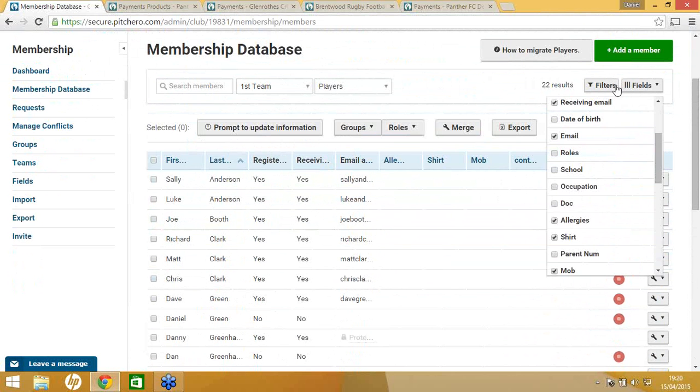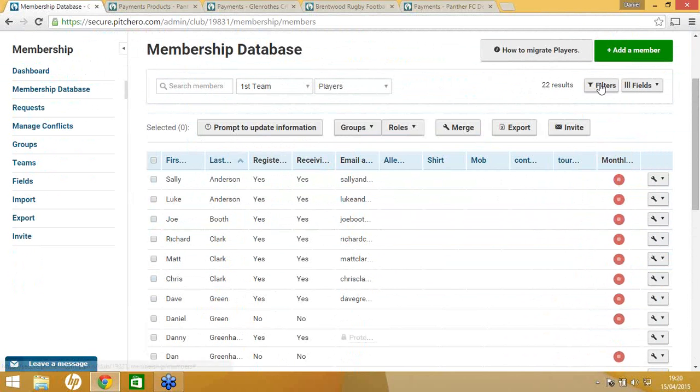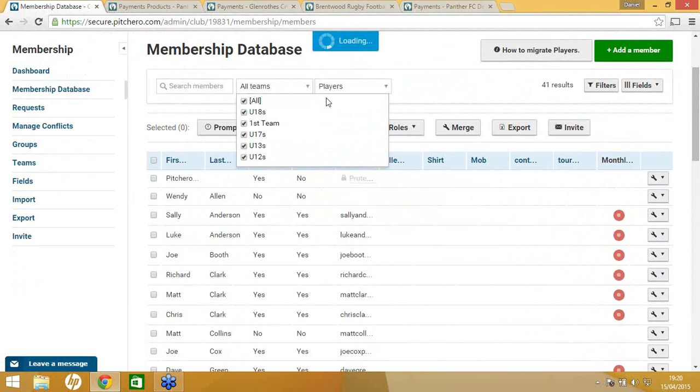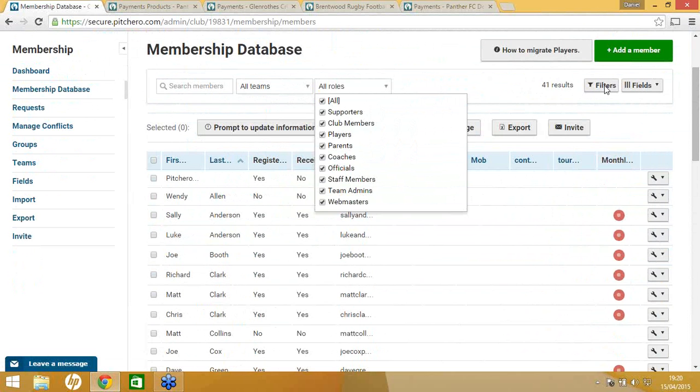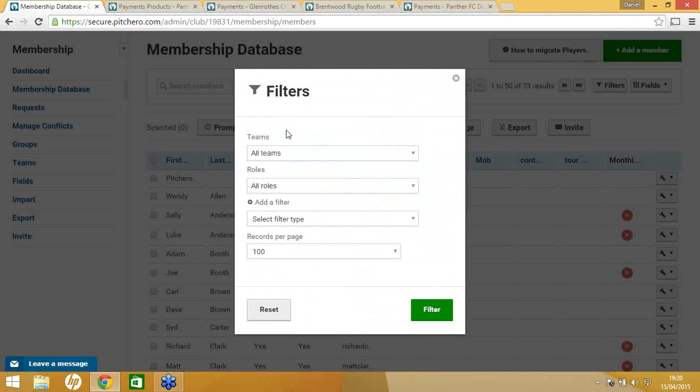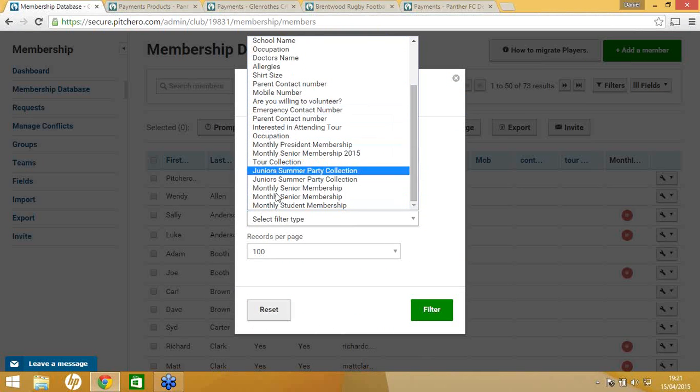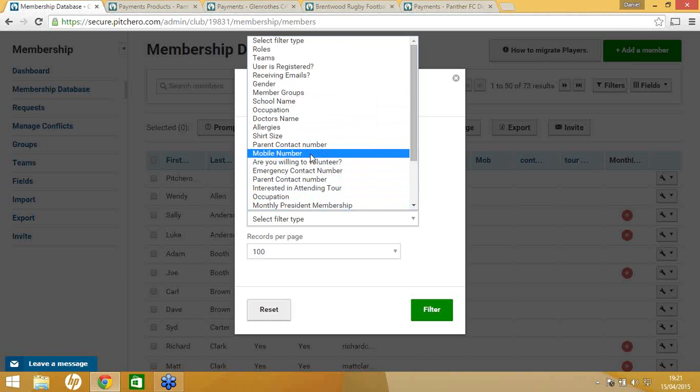Now if you wanted to go into even further detail or drill down even further into your database, I'll just put all these back on. Then we've got more filters in this filters area. So if I click on the filters box, click select filter type, all the custom fields that I've created will appear. There are even all the payment products that appear in this list as well. We'll go on to that at the end.